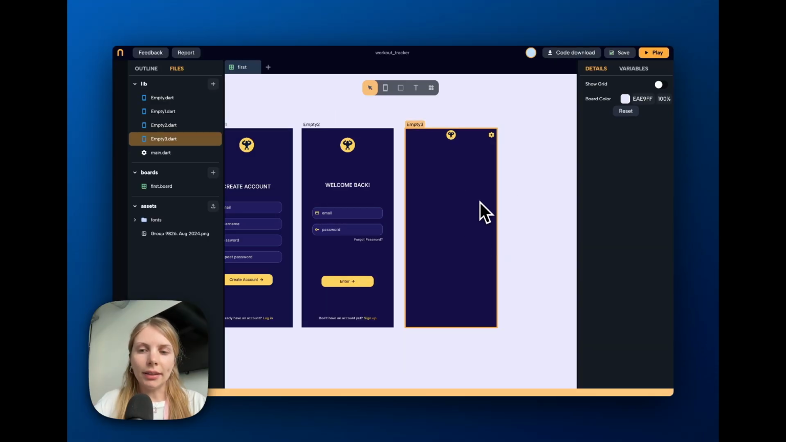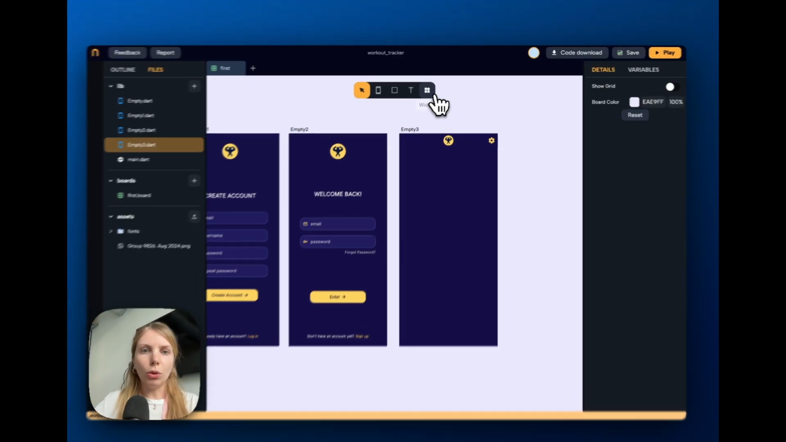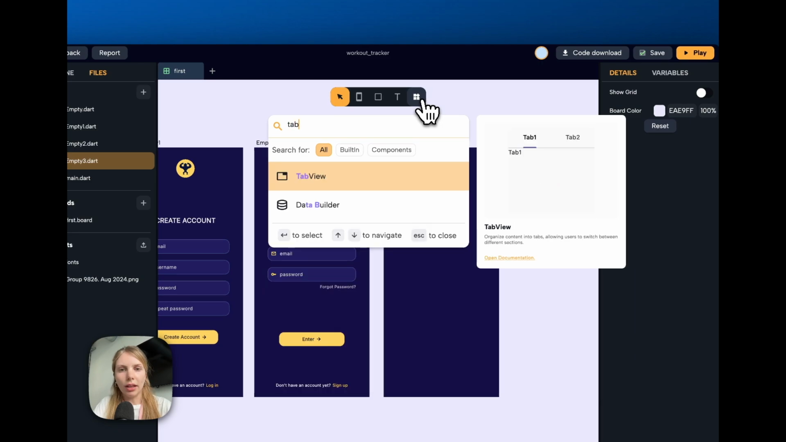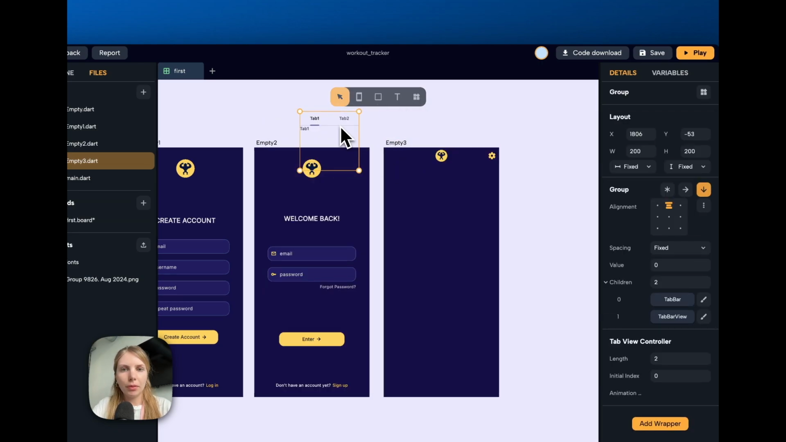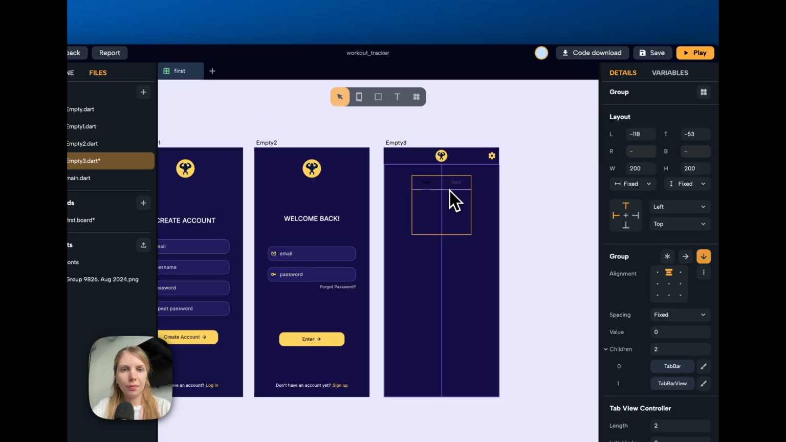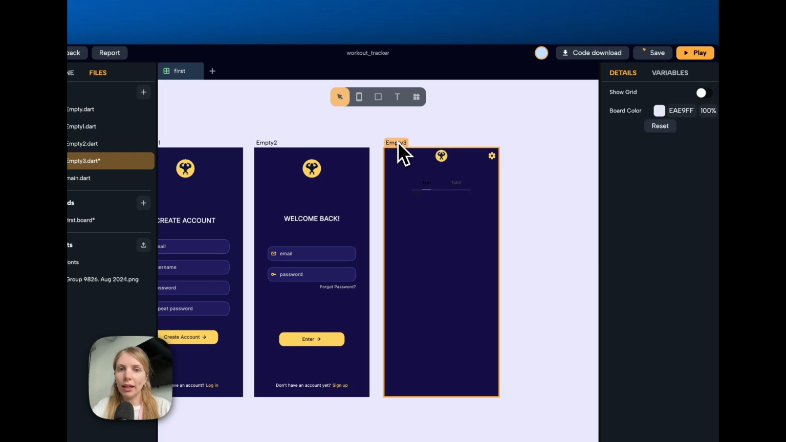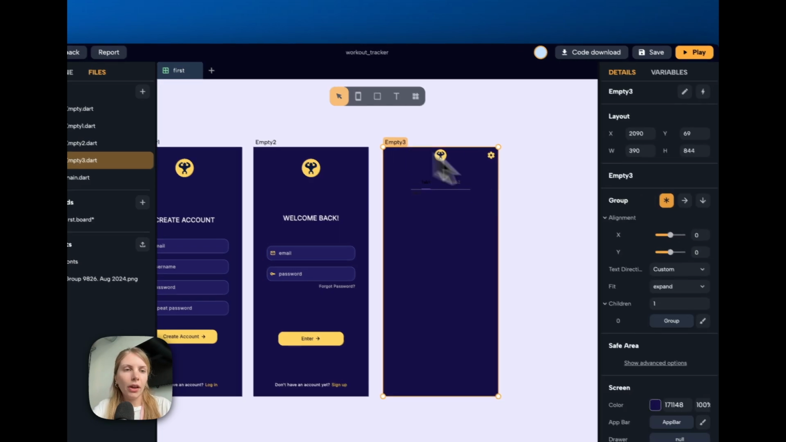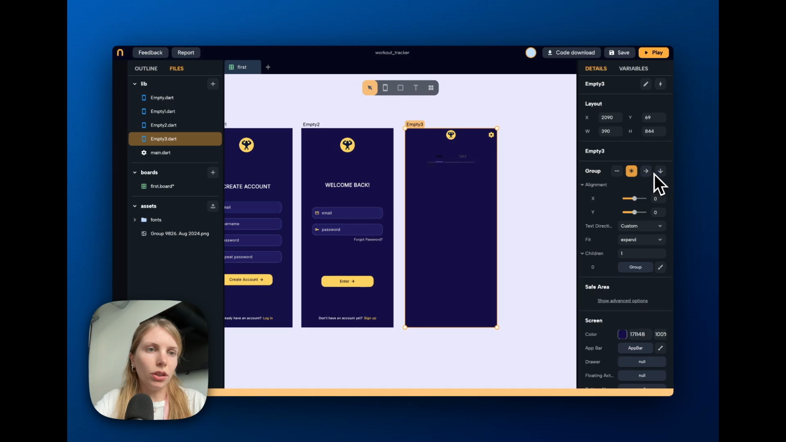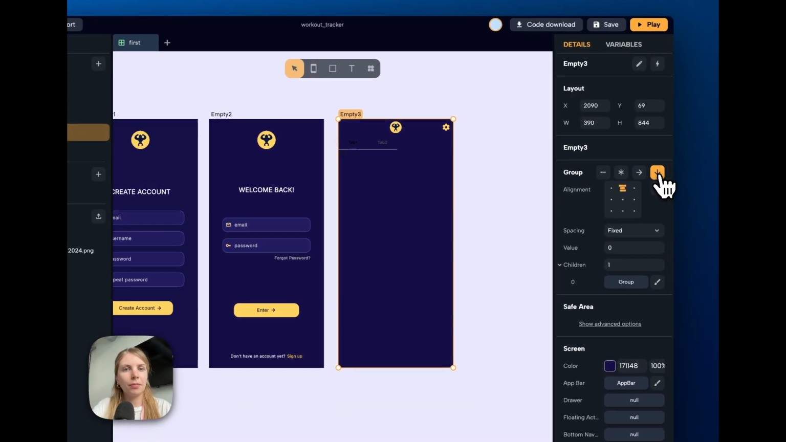Now let's add a tab widget to the screen. We go to the widget picker and look for tabs. We drag it inside the screen. And now we want to select the main screen, the entire screen, and from the details panel, we change the orientation to be vertical.